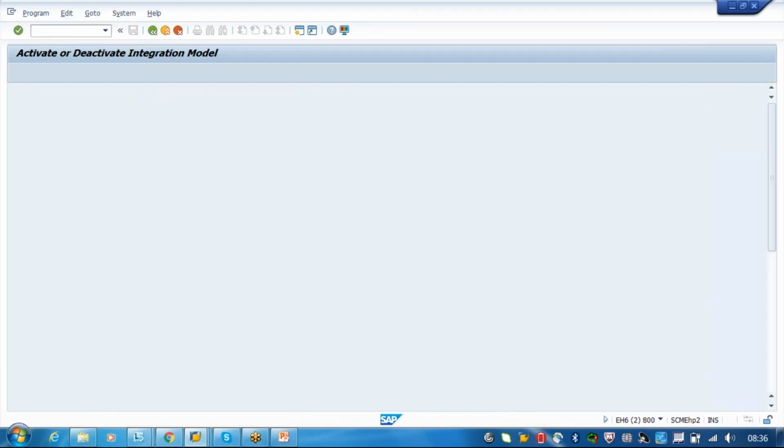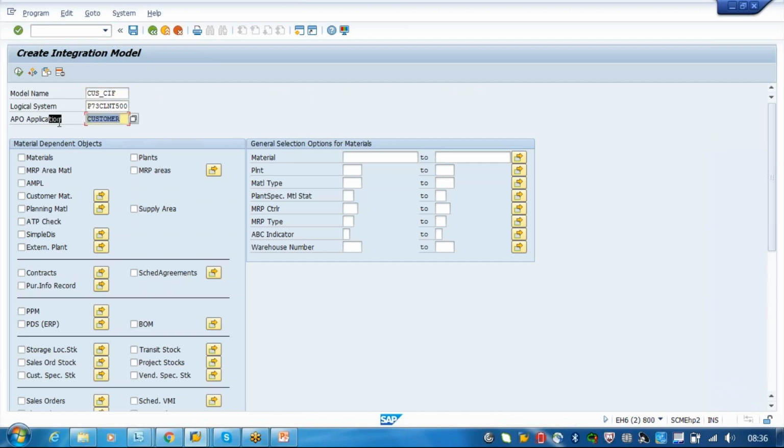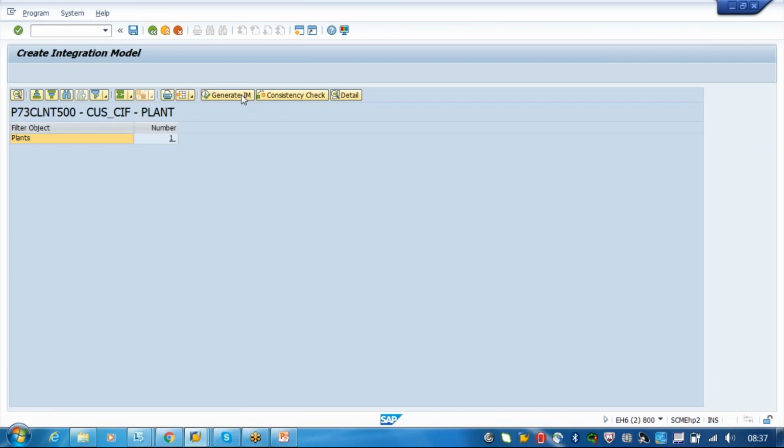I will transfer some plants. In your practice, what you can do is just try to create something new, new customer data, and try to transfer. So I will transfer this. I will put the plant as 3100. I will just execute this. Okay, so generate this.